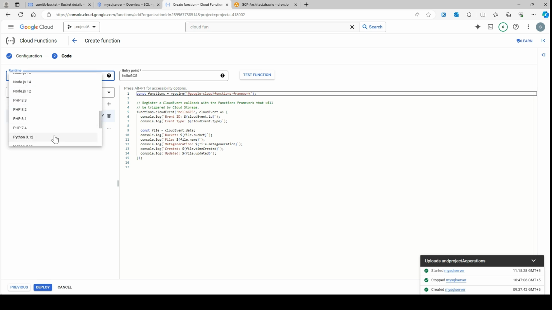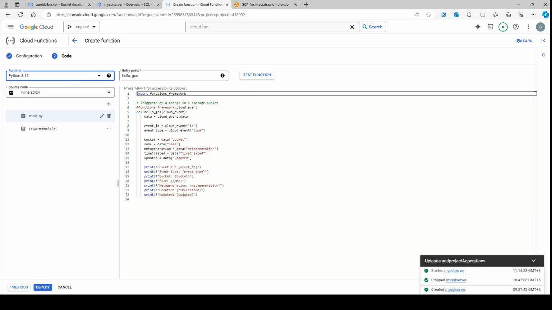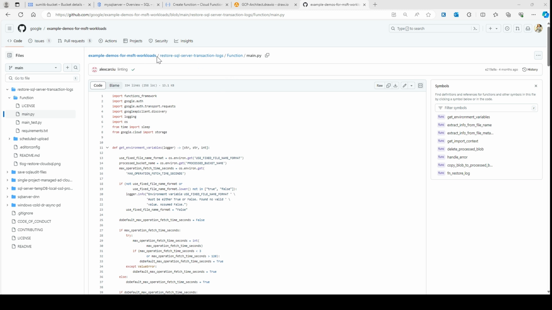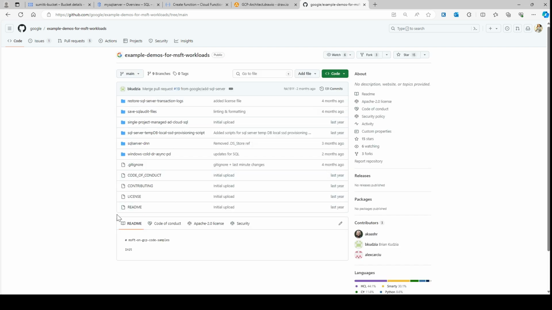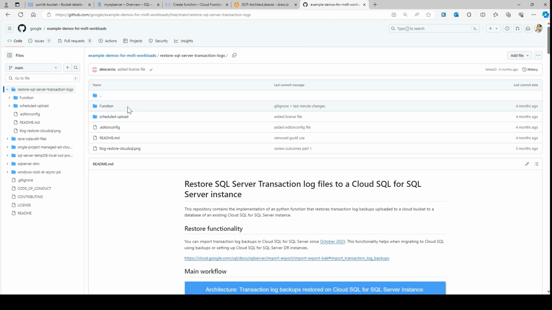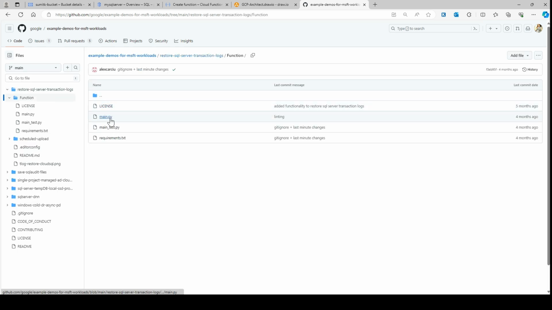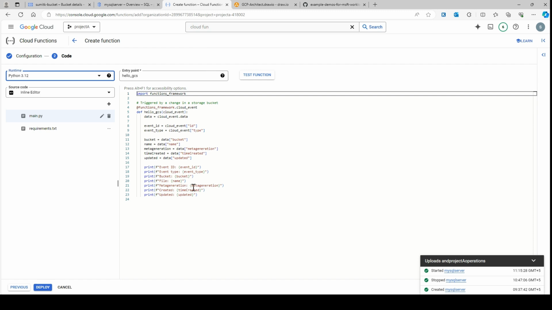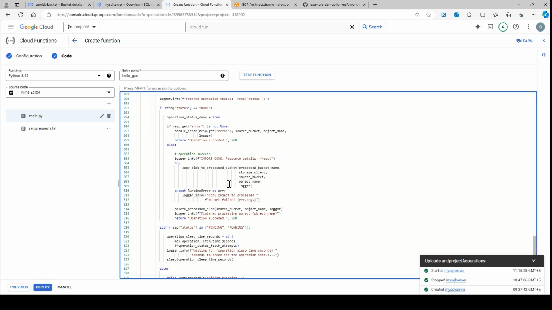And then here you just select Python 3.12. And here there is a code. I give you the code as given by Google Cloud. So you come here, and this is the GitHub repo, right? This is basically the repository where you can do some demos on SQL databases. A lot of use cases are there. So I'm going to restore SQL Server transaction logs. Go to the function, and here you have a main.py. Just copy this file and come here, and I'm going to explain this code in a while.